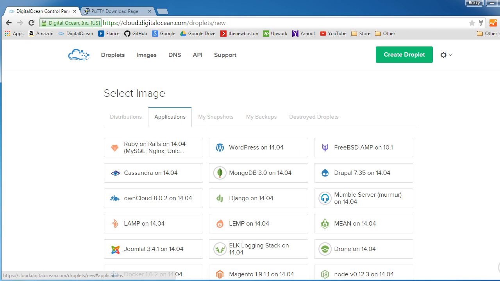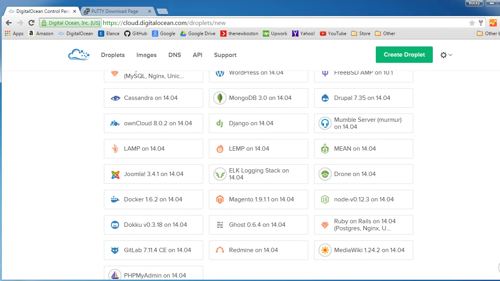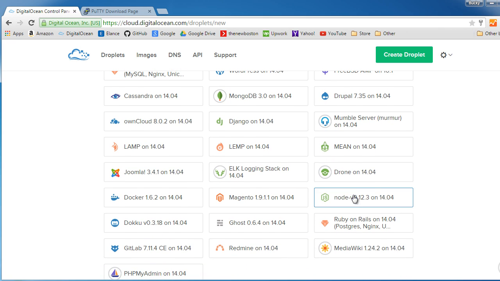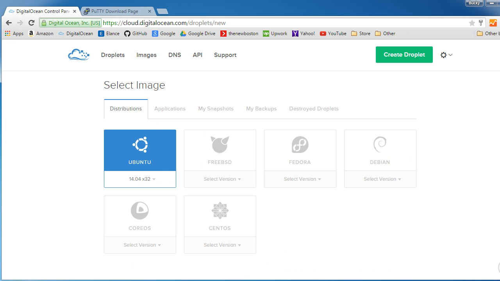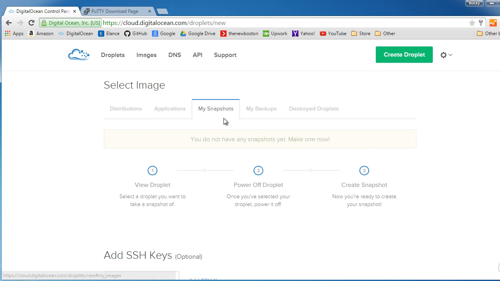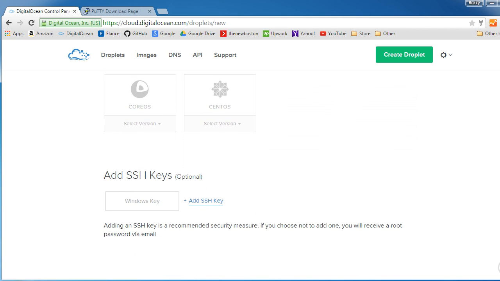Now for applications, maybe you're setting this up for some company and you know that they're developing their website in Node or PHP. If it's PHP, then you want to use LAMP, which stands for Linux, Apache, MySQL, and PHP. But for now, like I said, I'm just going to stick with the core basics, and then we're going to be setting everything up manually. So snapshots is if you took any snapshots before. My backups and destroyed droplets, these are all if you had droplets before and you want to make a copy of those. But for right now, that's good.